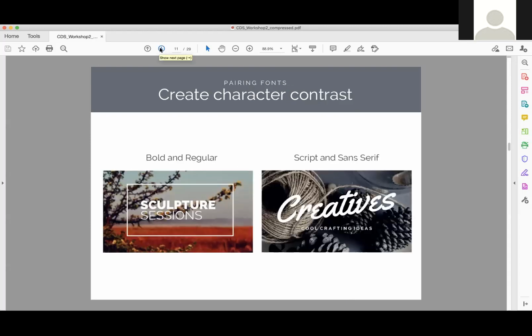Next, character and pairing fonts. You need to create contrast with your font pairing. All right. Very, very classic example when I did Moshope's bakery. Moshope was a handwritten font. Bakery was a nice sans serif font. Okay.